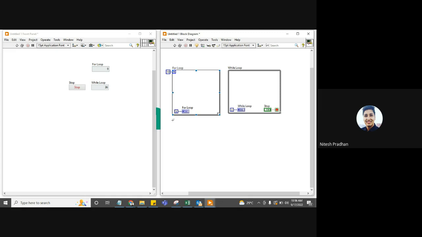So this loop has iterated 10 times, and the while loop iterated 36 times in my last example. Now, again, I am going to run the program. You can see here, both loops are iterating.